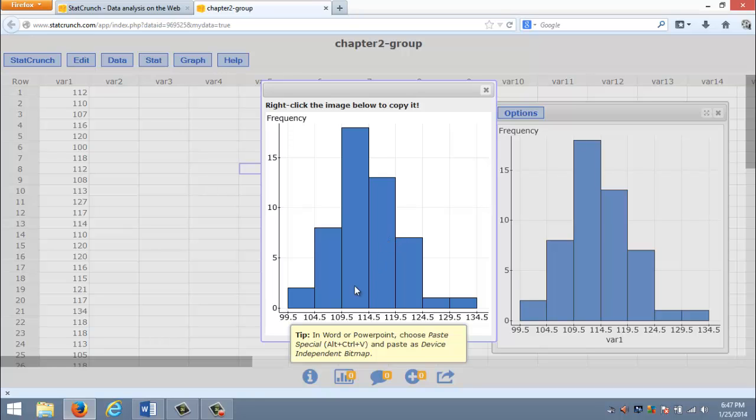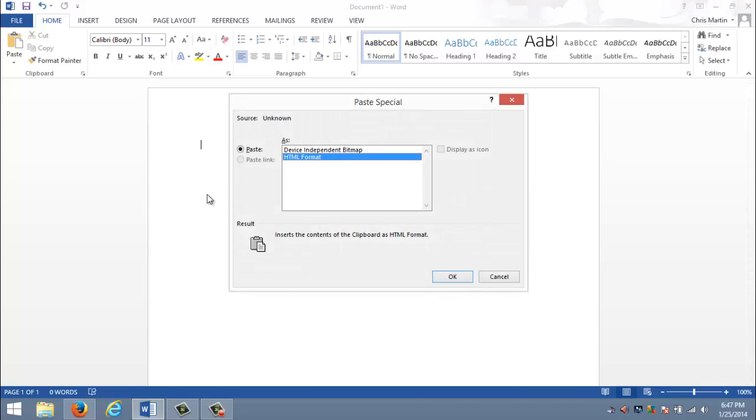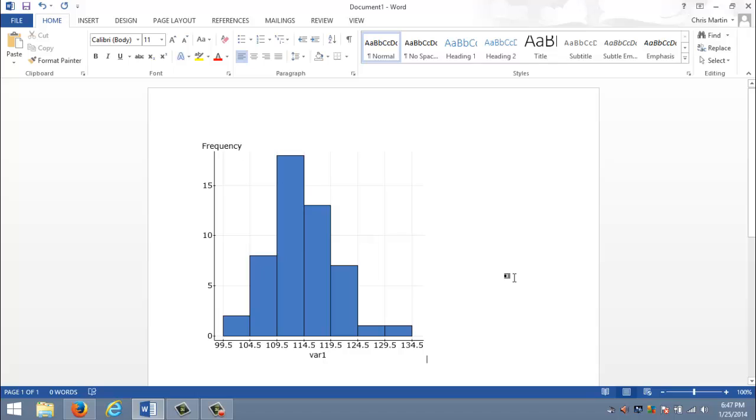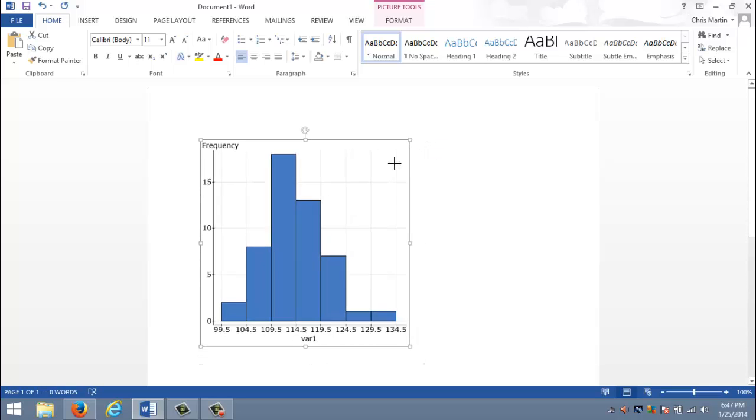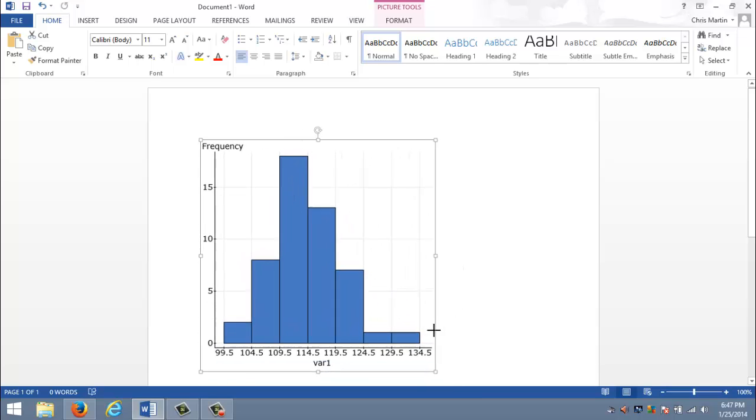So I've already copied it, so now I come to Microsoft Word, and I find where I would like to paste it. So I'm going to click Alt, Control, and V, and it asks me, what am I pasting? I am pasting a device-independent bitmap, and so there is the picture in Microsoft Word. You'll be adding some words around it, describing it, and making some comments on it. You also can select it, and you could make it smaller if you like. Or if you want to make it bigger, you can make it bigger as well.